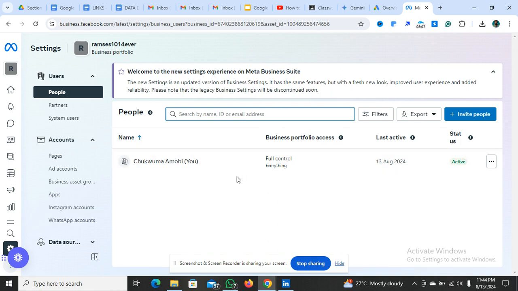Now we are in settings, and these are the users of my own settings. You see, it's only me, and I have full control of everything, and my account status is active. You can invite people to come and be users of your platform. You can type in a name, and then you can invite them.